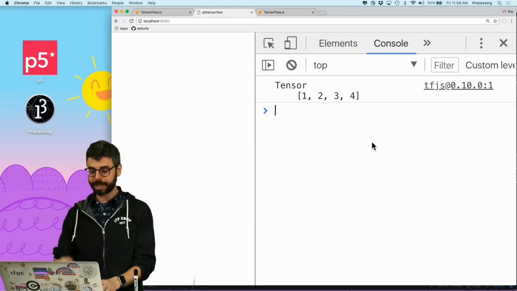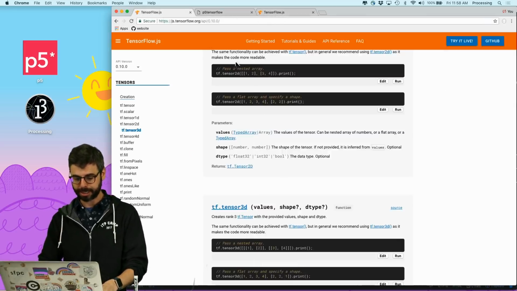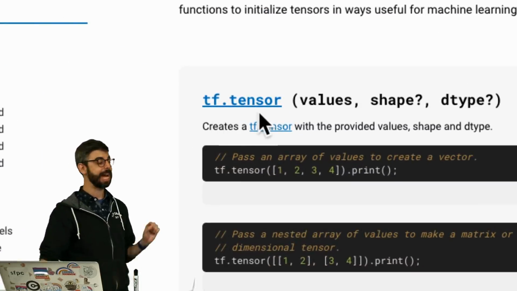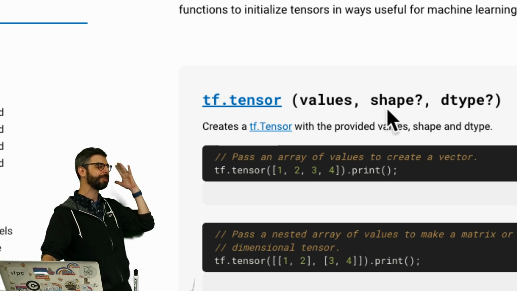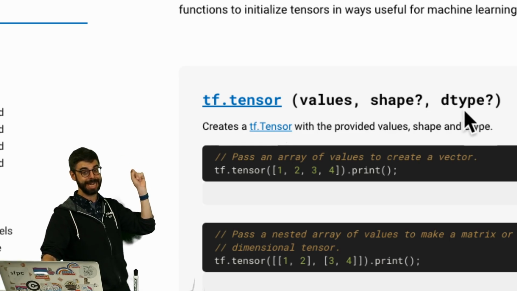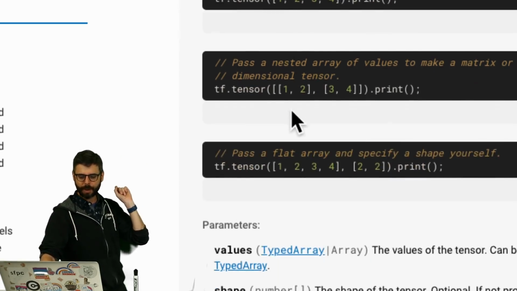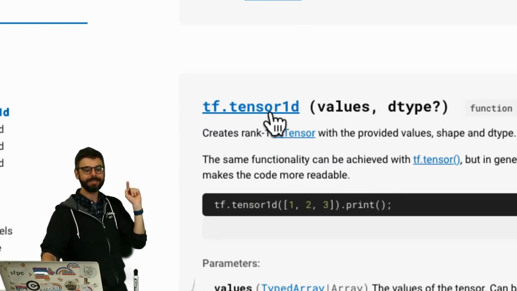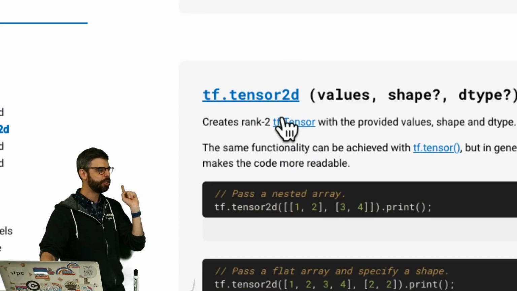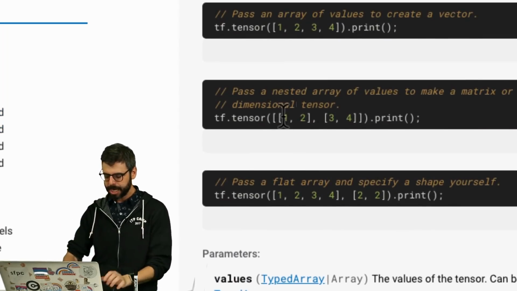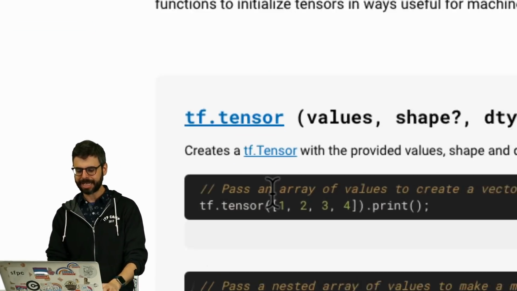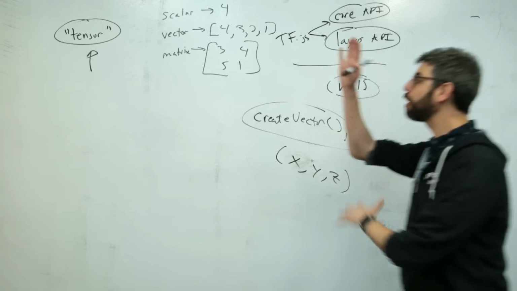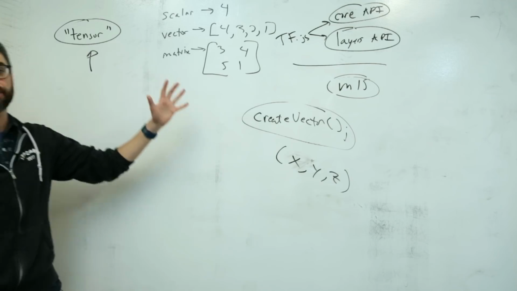Now, one of the things that you'll notice if I go to the TensorFlow documentation, is that in addition to just tf.tensor, there's also, by the way, look at this, I need to talk about shape and data type. But just for a moment, I want to show you, there also is this, tf.scalar. We want to talk about that. tf.tensor1d, 2d. OK, so here's the thing. This idea of a tensor, tf.tensor, is a generic concept that will work for any n-dimensional tensor.